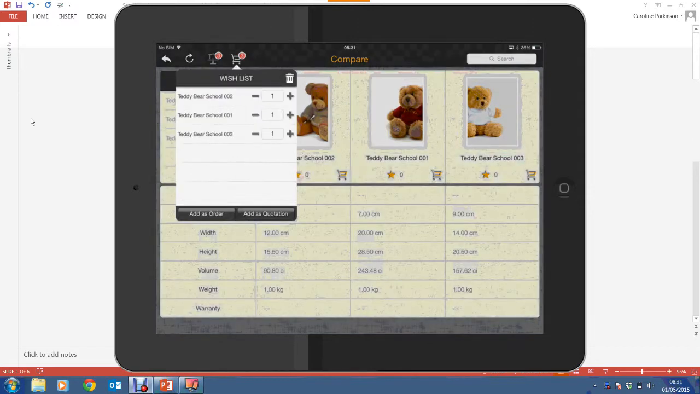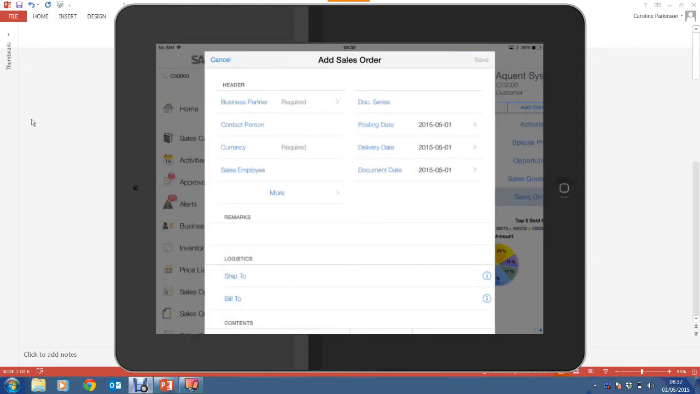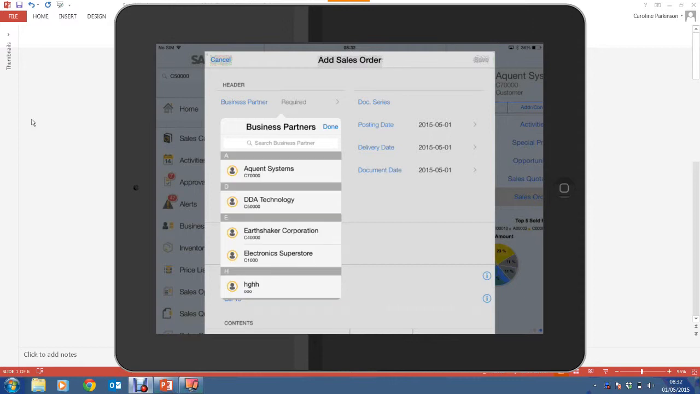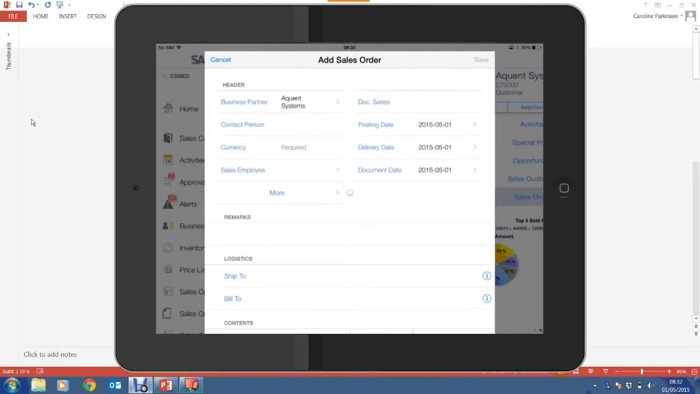So if I just click on that, I can then choose to change my quantities, and I can also choose to add as a quotation or even as an order. So I'm going to add these as an order, where I'm then presented with a list of my business partners. So I can just go ahead and start to add this sales order on my mobile app, and it will synchronize up with SAP Business One. So I'm going to just tap on the customer who is placing the sales order.